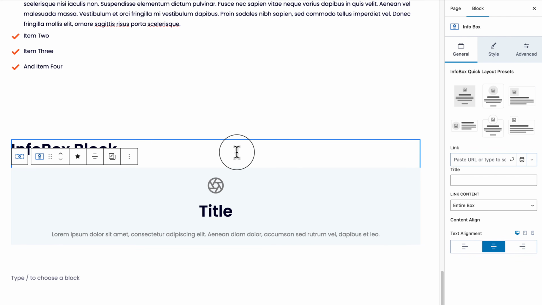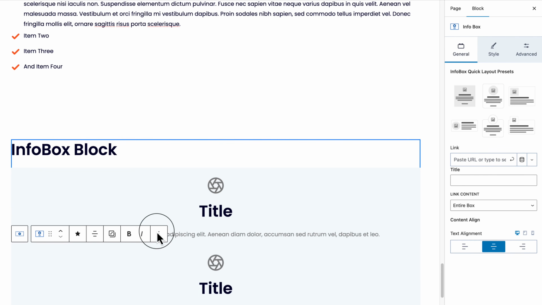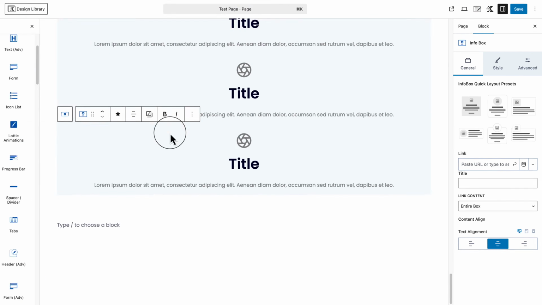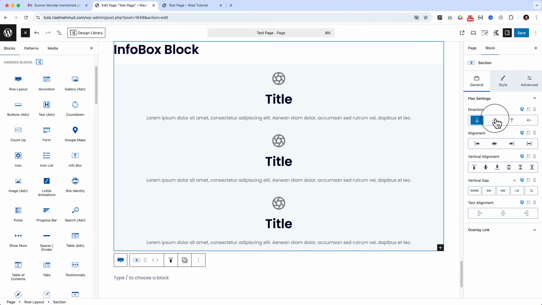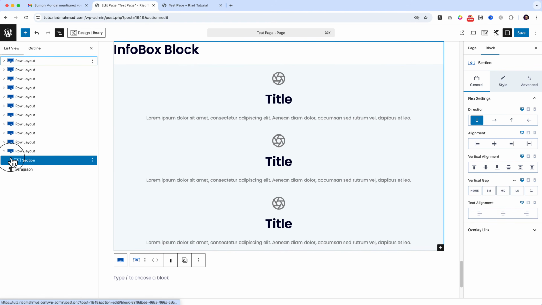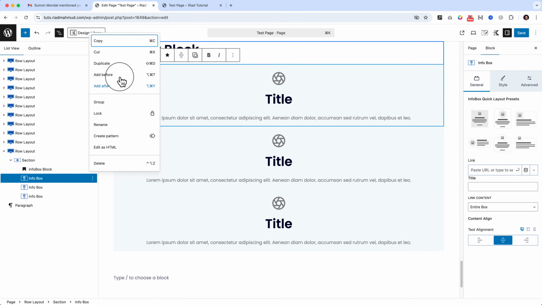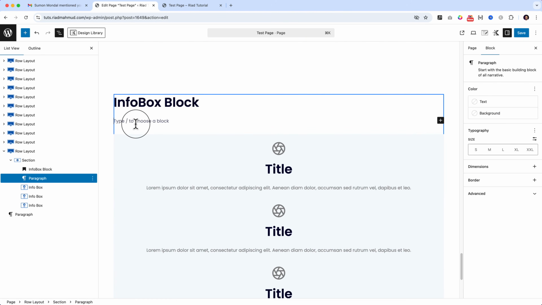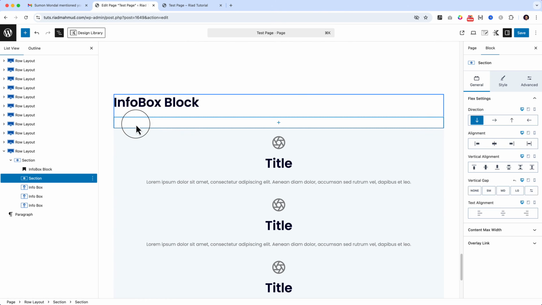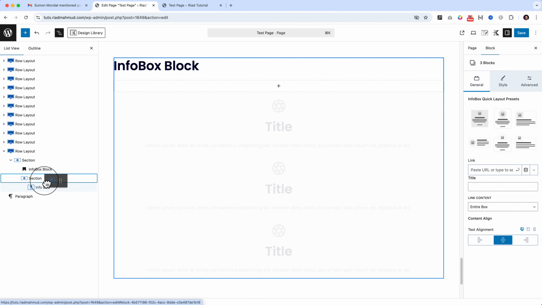Before applying presets, I'm gonna duplicate this info box several times, like 3 times, and select the section, and after that change the direction to horizontal here. Okay, it's not going to work. Why? Maybe I have selected the wrong place. Okay, so I have to take another section here. Let's type here section, and inside that section add 3 info boxes, drag and drop it here.